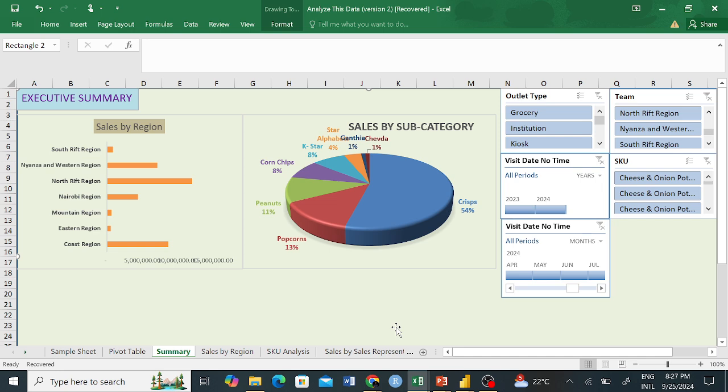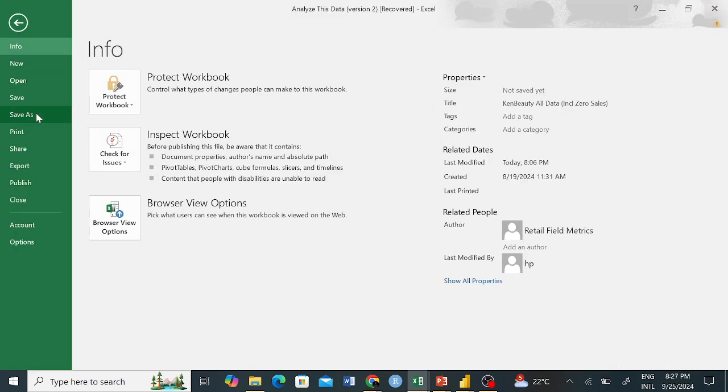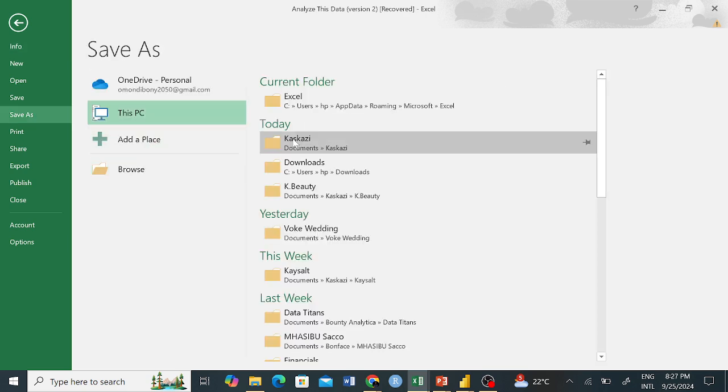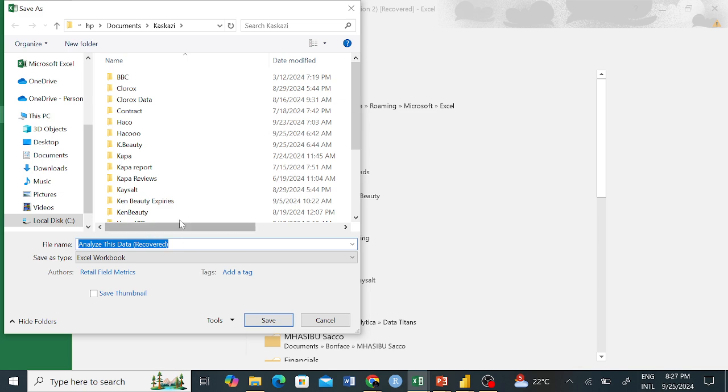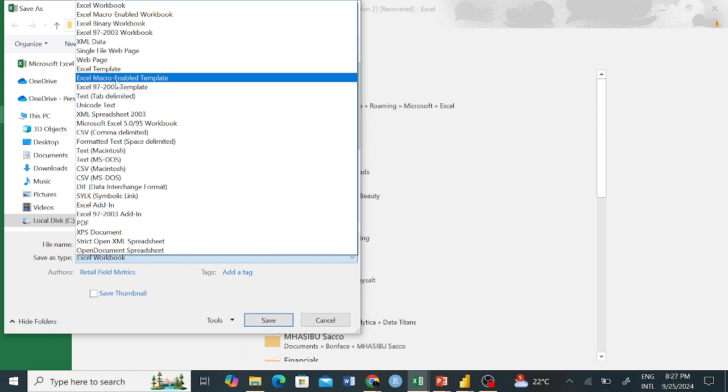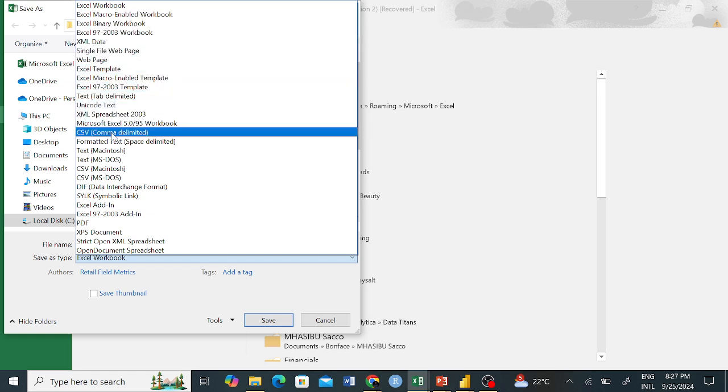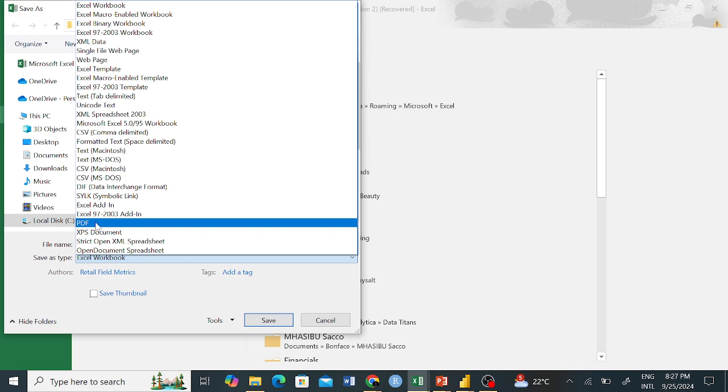So, the way we have done this, if someone wants to import this to a PowerPoint presentation, you can just copy and paste the entire worksheet. Kama unataka kuweka kwa PowerPoint. You could, let me see if you can save as. You can save as, and let me think, you could browse and say analyze this data, and save as, you could save it as PDF.